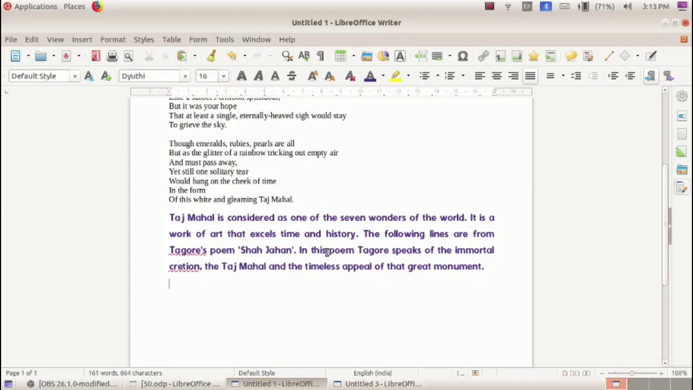Now let's see copy and paste. So we'll select this paragraph.